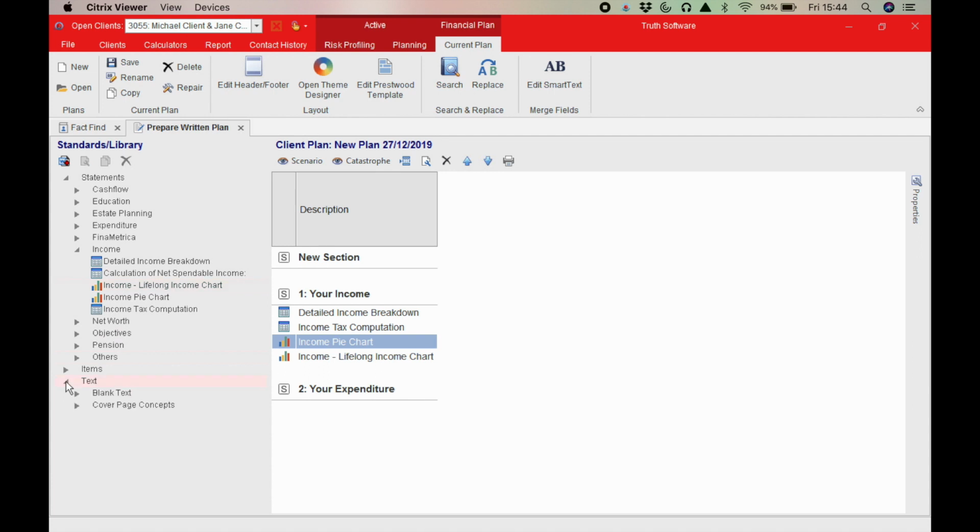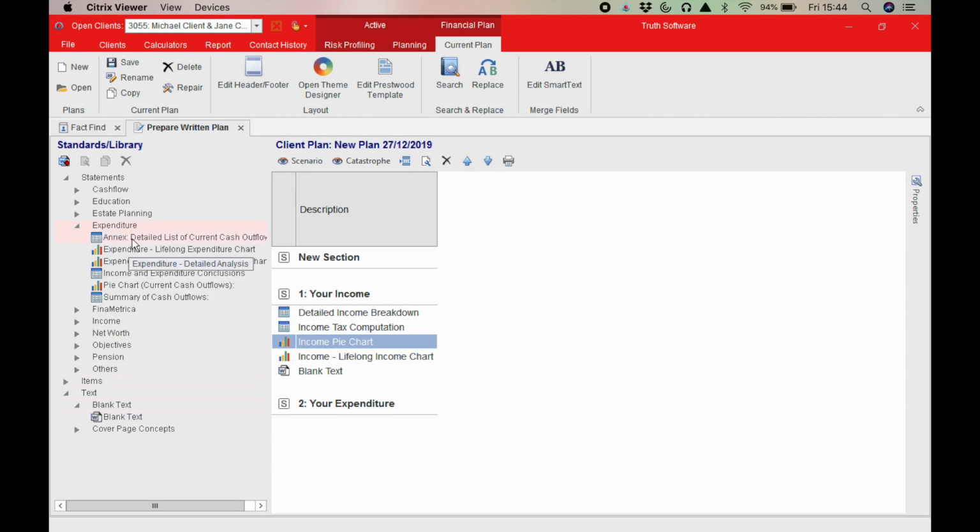We're also going to add a blank text item into our Your Income section. This is to allow us to record any conclusions. In much the same way, we can flesh out the section on expenditure. As before, we simply drag and drop elements to the position where we would like them to appear in the report.